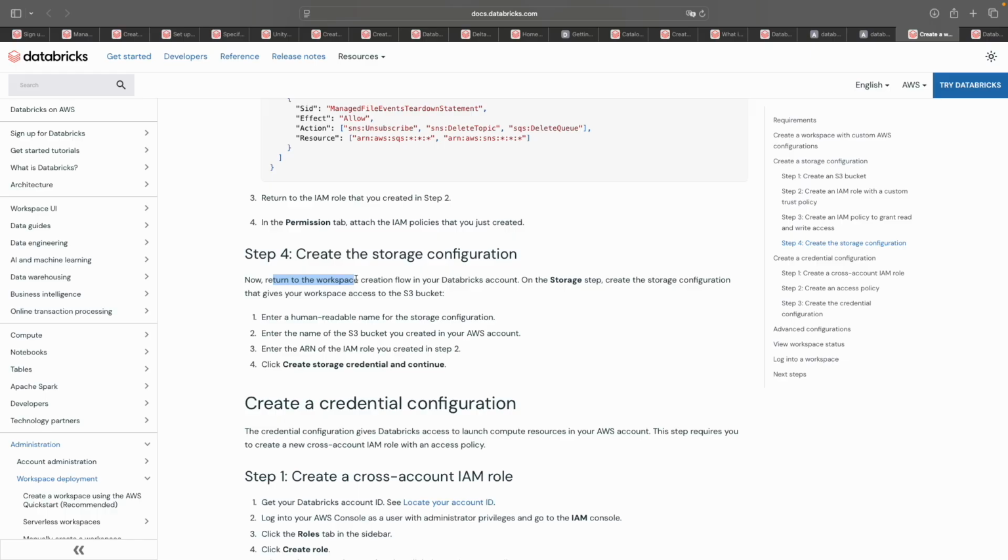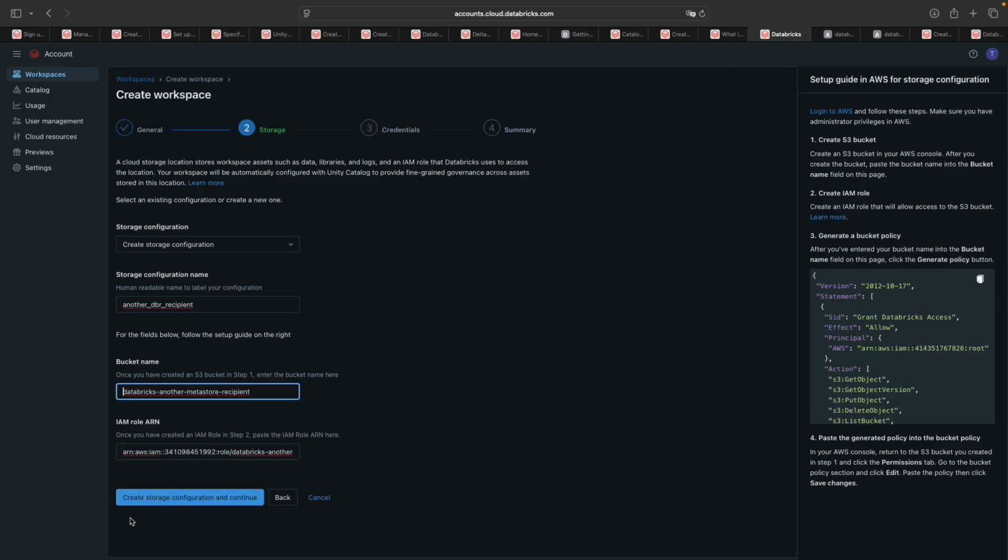Now return to the workspace creation flow in your Databricks account. On the storage step, create the storage configuration that gives your workspace access to the S3 bucket. Enter a human readable name for the storage configuration, we already gave. Enter the name of the S3 bucket you created in AWS account. Enter the ARN, click create storage configuration and continue.